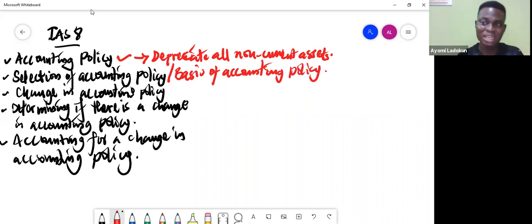If an entity wants to select an accounting policy, what happens? You look at two things. Number one, is the area covered by an IFRS? For example, there's an event that occurs in your company, or a transaction that occurs, or you have a scenario in an exam. For example, the examiner says in the area of depreciation or in the area of inventory, or any item, advise the company on selection of accounting policy or factors to consider, or the basis of accounting policy. What do you tell the examiner? In any of those scenarios, what do you tell the examiner?